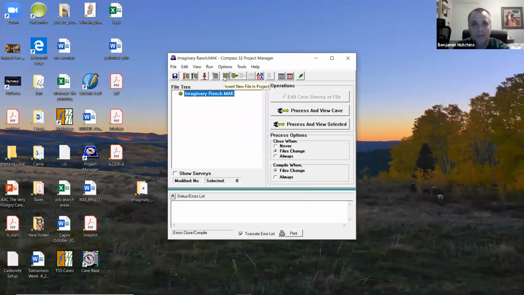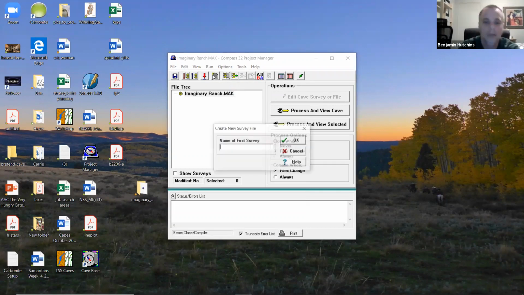Now we'll want to insert a new file or create a new file. And so this is kind of weird. At the highest level, you've got your .mak file, that's your project. Then you have your next level, what I usually use is at the level of the cave. But the survey files are your lowest level. Those would be the individual notes that you have for a day of survey. A lot of people name their surveys after a part of the cave, like Scoop City or Awesome Pit. I don't like to do that. I like to just put the stations.